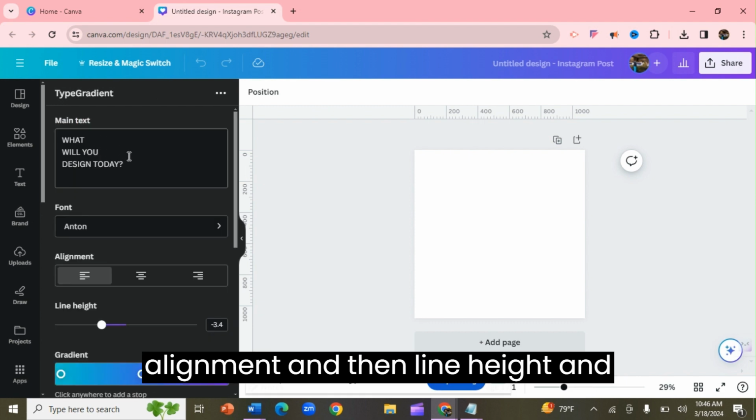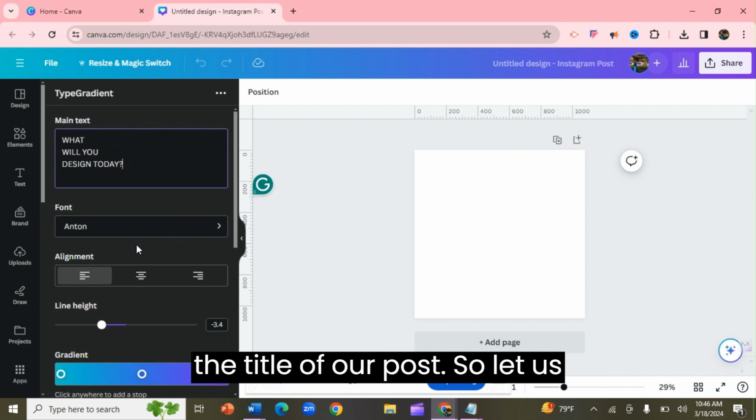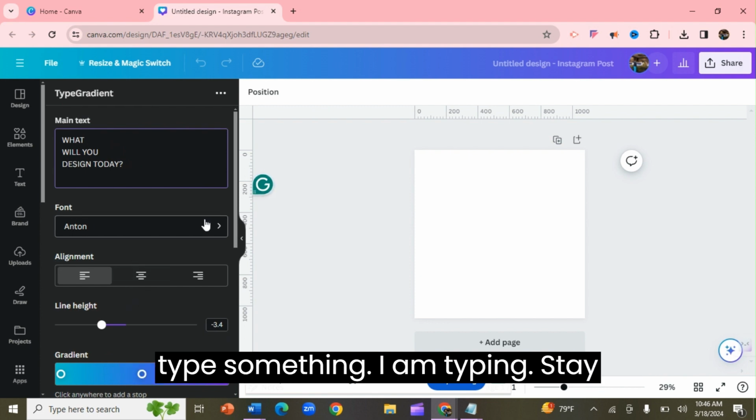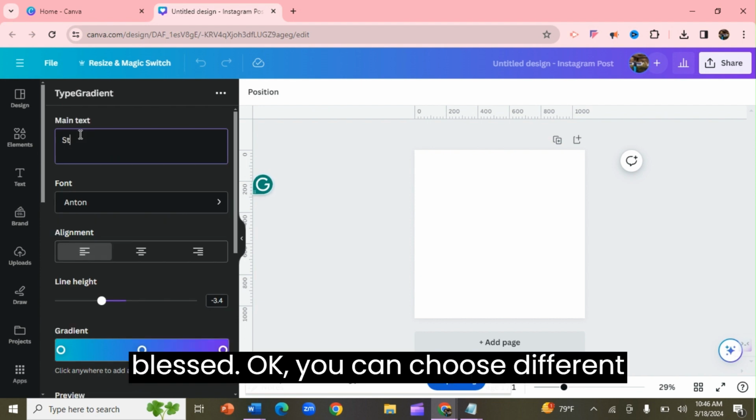Simple as that. So here we have the title, and here we have the font style, and then alignment, and then line height, and then the gradient. We are going to give the title of our post. So let us type something.